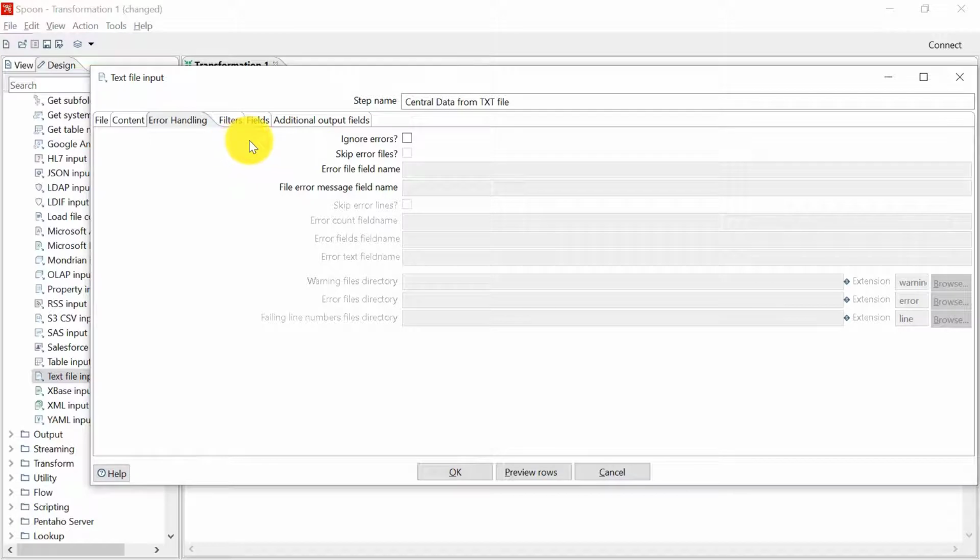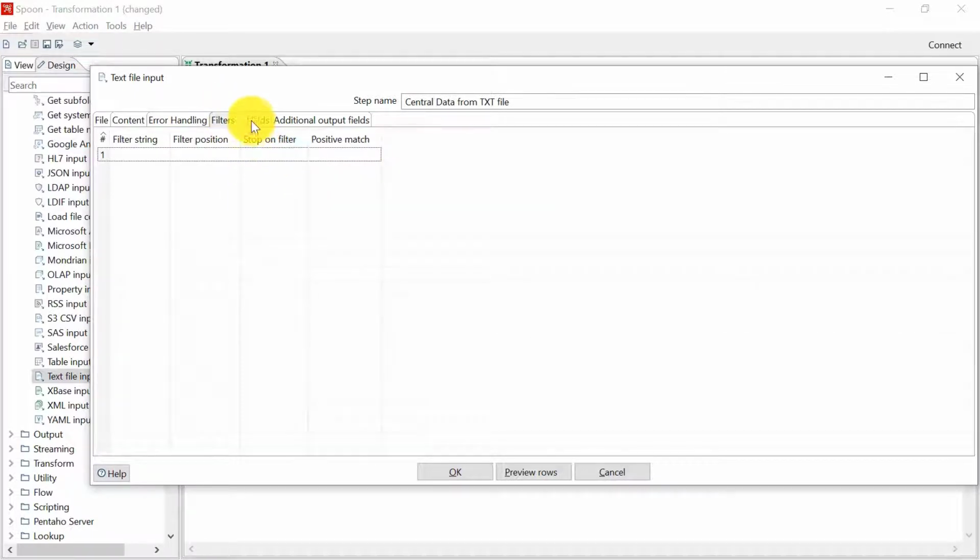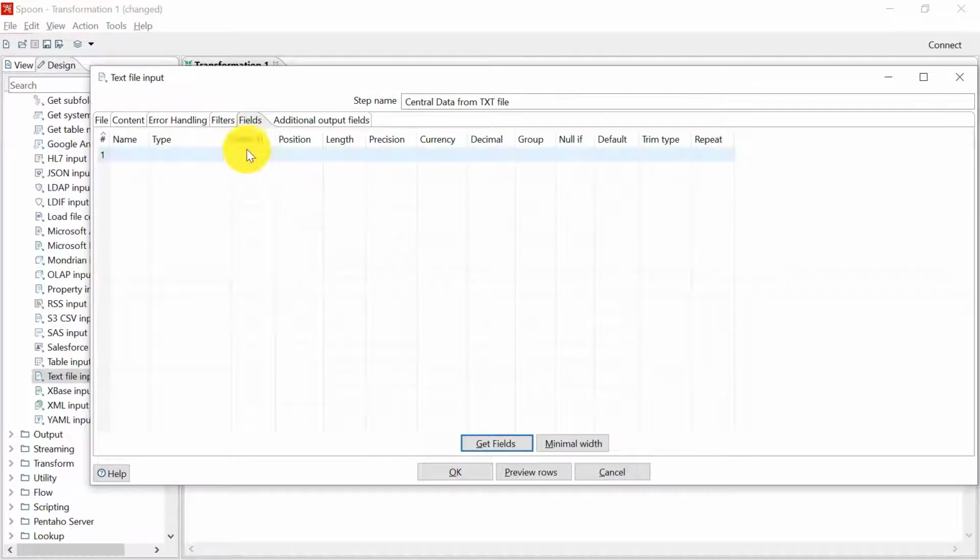We are not setting error handling here. We'll be discussing error handling in the later part of the course. No need to set the filters.